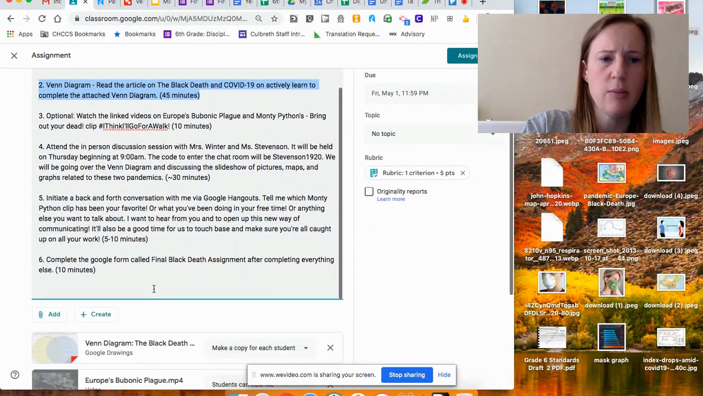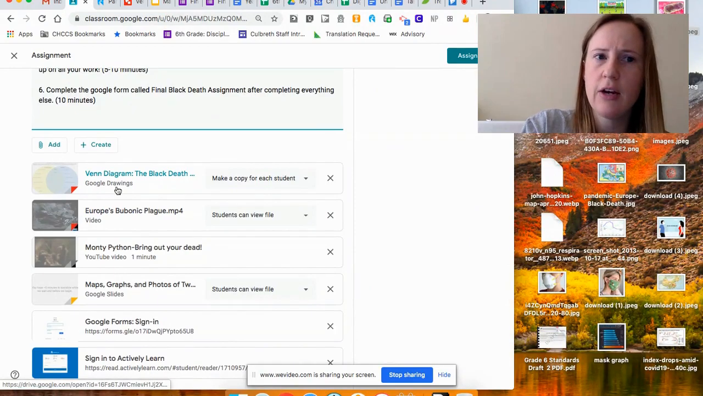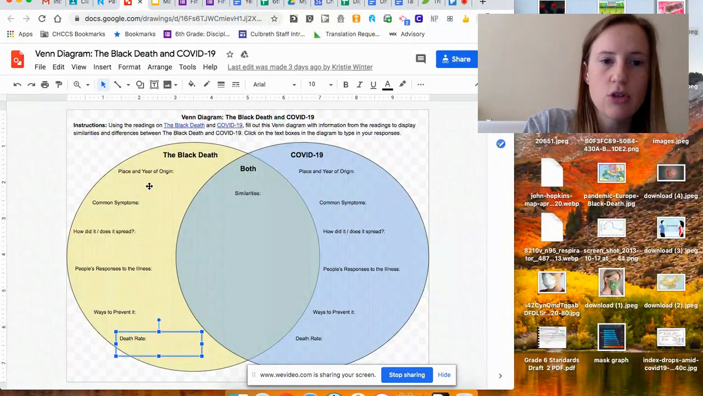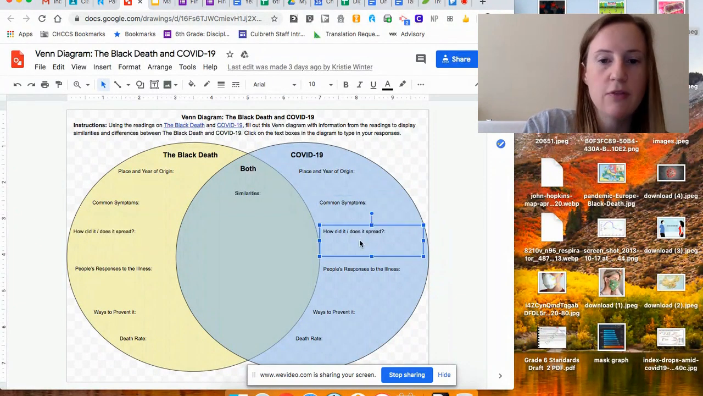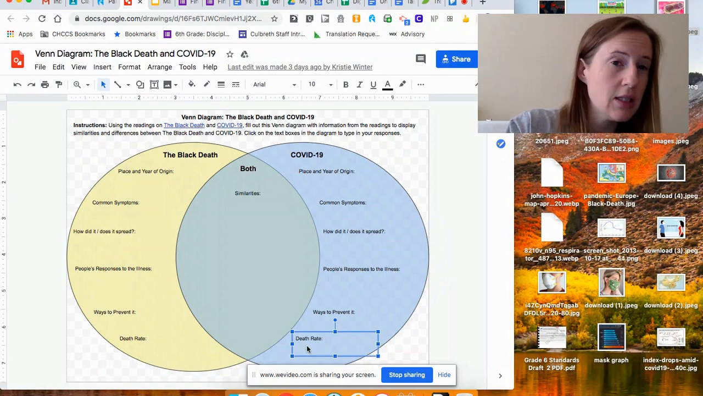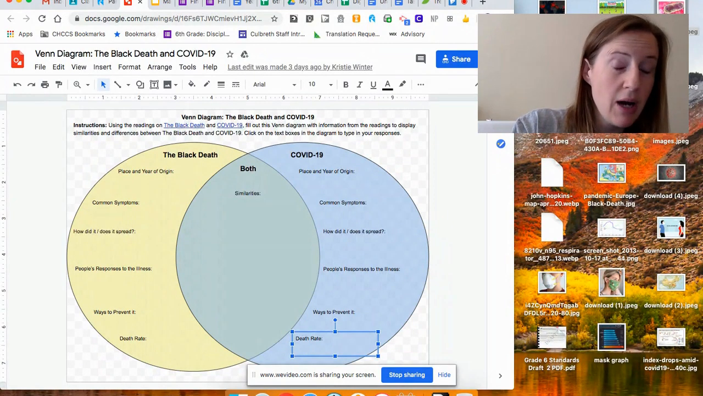So you'll see here at the bottom of the assignment, there's a Venn diagram linked for you. It looks like this. It's a Google drawing with text boxes, so you'll be able to type in the information. Please make sure you don't accidentally delete one of those text boxes.